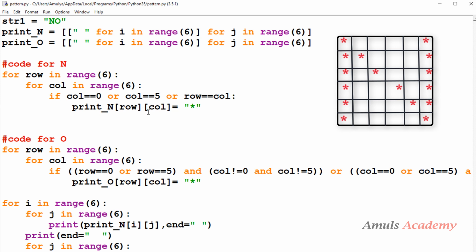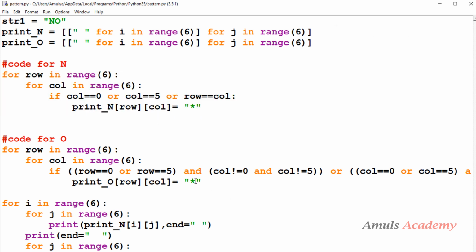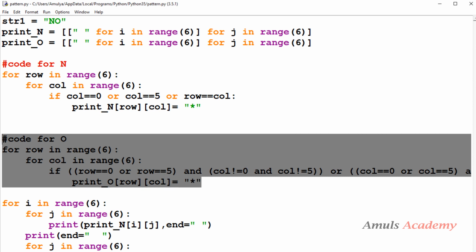So when row is 0, column is 0, that is nothing but in the nested list, row 0, column 0, it will insert a star. In that way, it will store stars. Next here, this is the code for printing O. Okay, it also inserts stars in the print O nested list. It will insert stars in the required row and column.